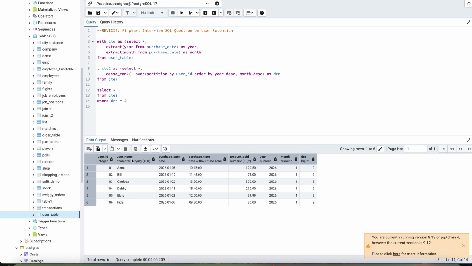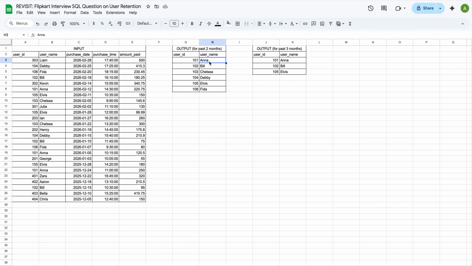This result is similar to my previous Flipkart video, where I also showcased what the result should be if you want the current month and the next month. So this is similar to that. And you see here as well, Anna made purchases in both February and January. All these people made purchases in both February and January.